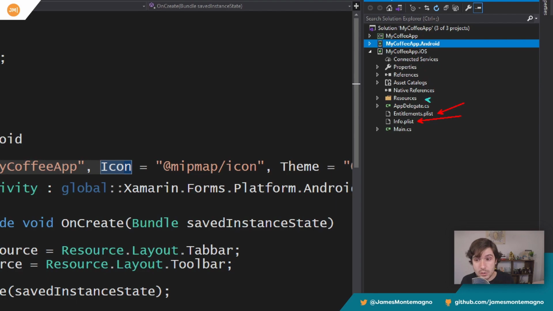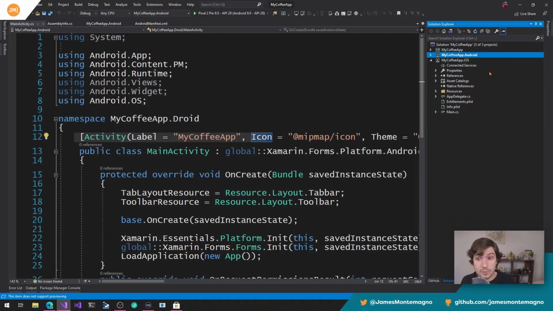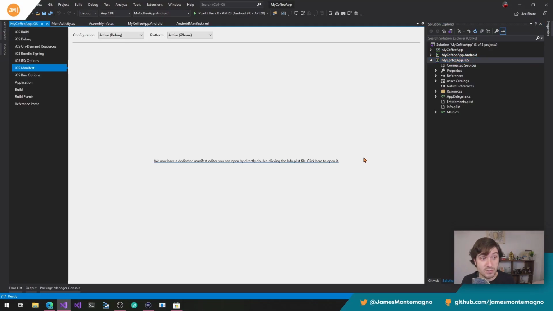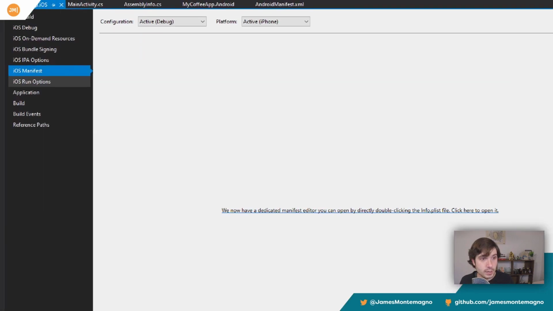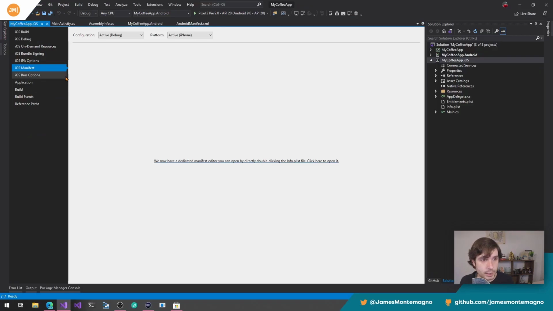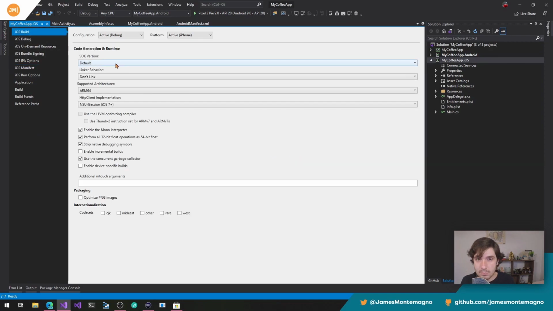There's different images that you can put in resources and asset catalogs. But for most different settings, you can just right click and go to properties on iOS like we did for Android. And notice over here that there are a lot of different iOS settings. So let's go through them one by one. First is iOS Build. This is where we're going to spend the vast majority of our time.